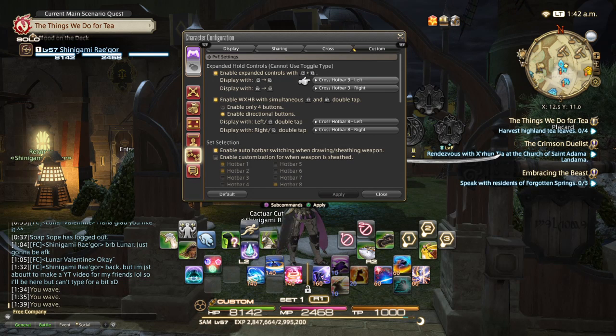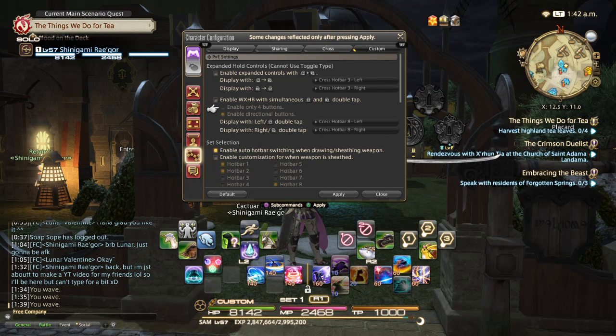I apologize if I'm explaining too fast, by the way. But if you go to custom, this should have been disabled by default. So what you want to do is enable that, and what this means is if you press L2 to R2 and hold them, it should take you to the hotbar that you select here. So mine's 3, and this one's the other way around, R2 to L2, and it's cross hotbar 3, but that's the right side of it. The top one's the left side of it. I'll show that in a bit.